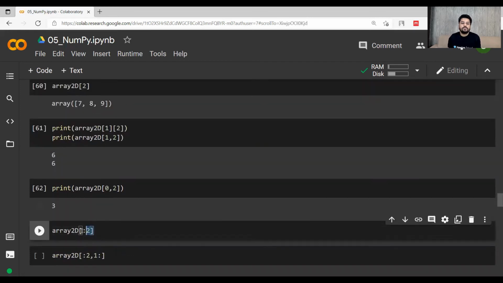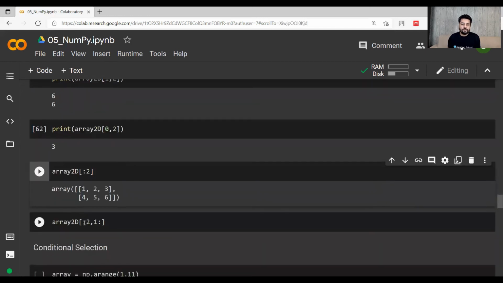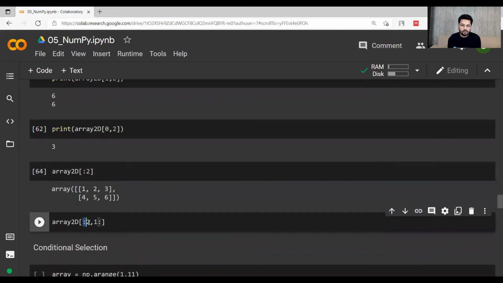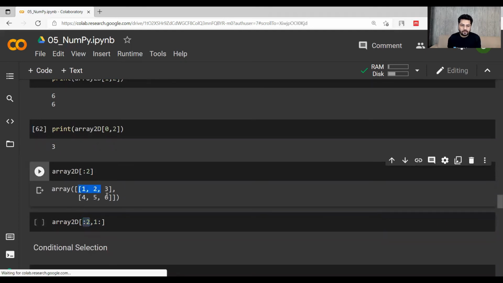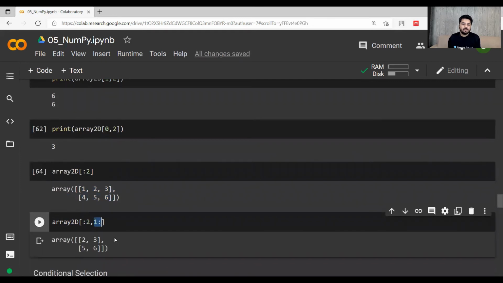So this colon 2 means it will be printing the first two rows and it will not be printing the last row. Similarly, if I do this now, colon 2 was giving me these two rows. Now 1 colon means it will be giving me 2, 3, and 5, 6 as the output. Why? Because 1 colon means that it has to start from location 1 and go till the end, right? So it is not picking the zero value.